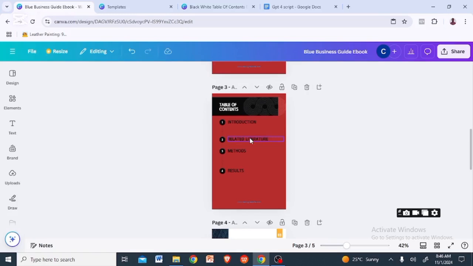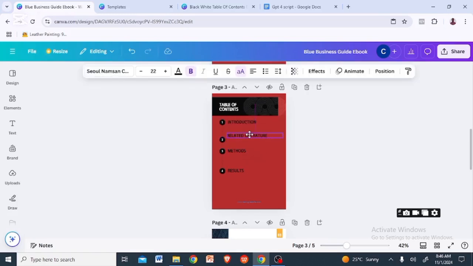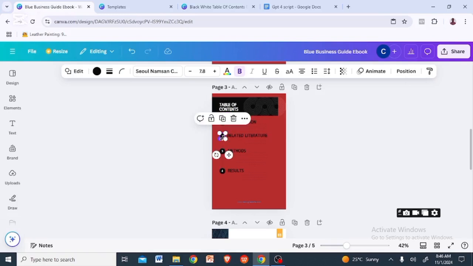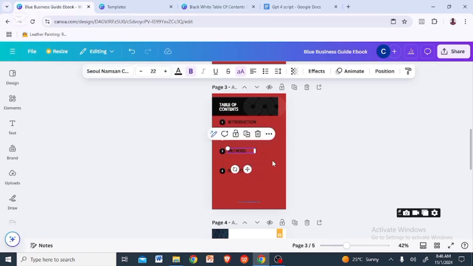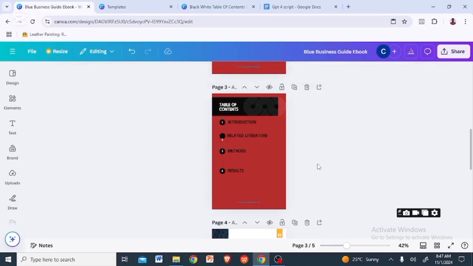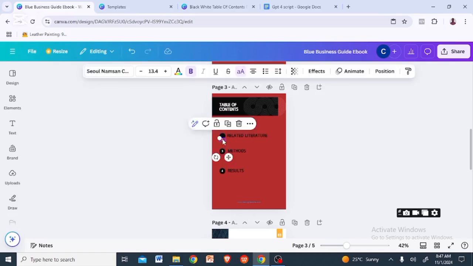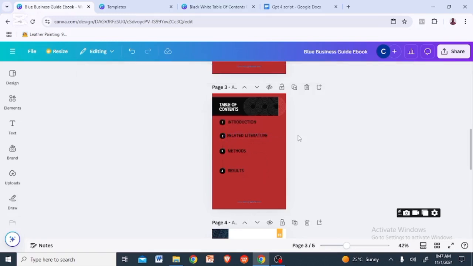So I'll just move this up a bit to make it balance with the other ones. Can you see? So I'll move this too also. So I think this is perfect, right? This is very, very perfect.